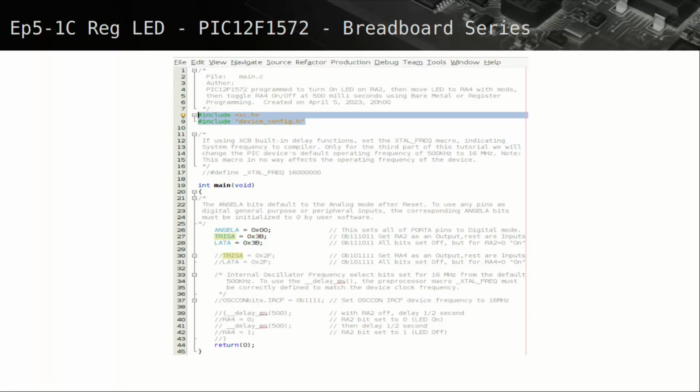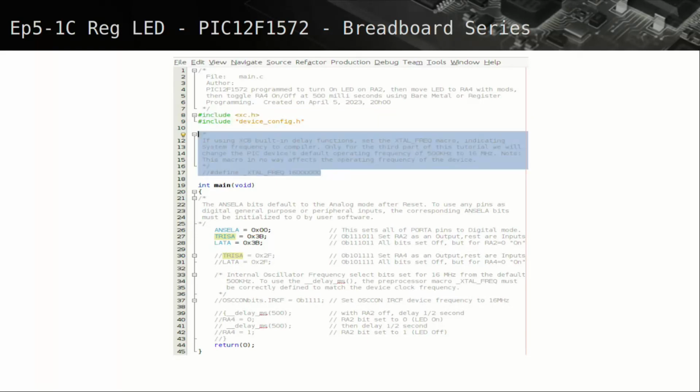When we need to toggle the LED, we will use a delay function built into the XC8 compiler. The #define _XTAL_FREQ 16 MHz is used to indicate the system frequency in Hertz to the XC8 compiler. Comment out line 17 by adding 2 forward slashes in front of the line of code until we get to the third part of this tutorial, when we will need to remove the forward slashes to include this line of code for compiling.